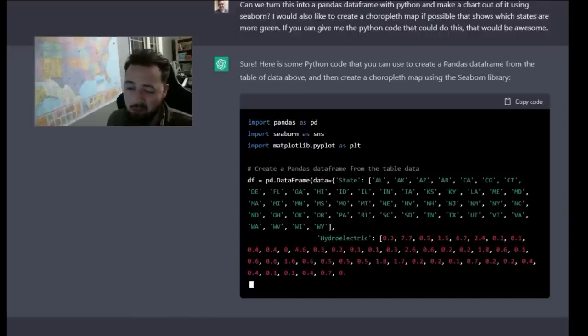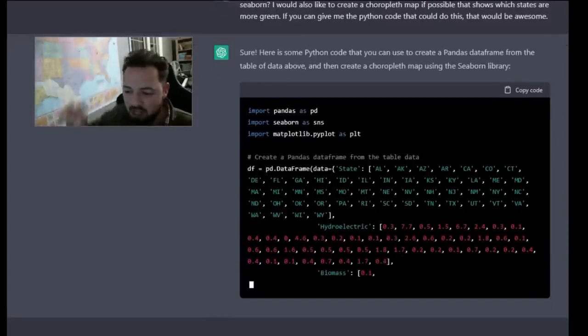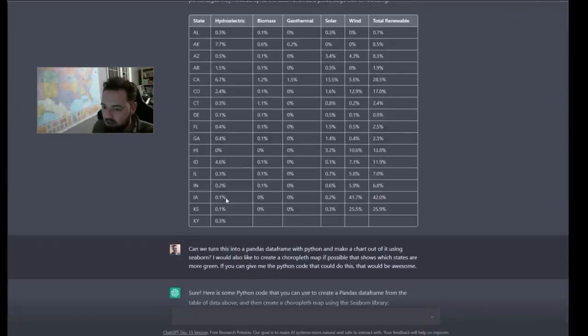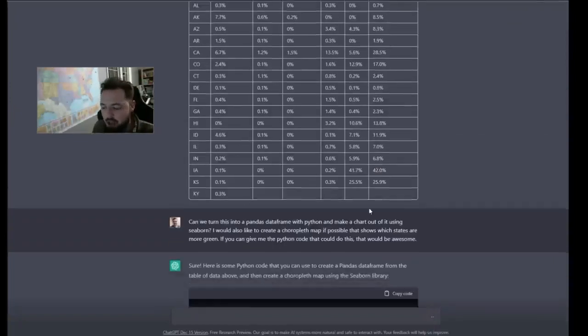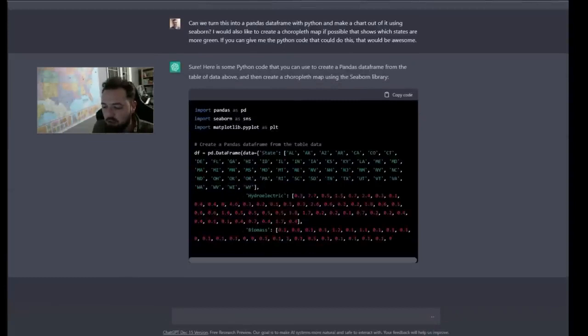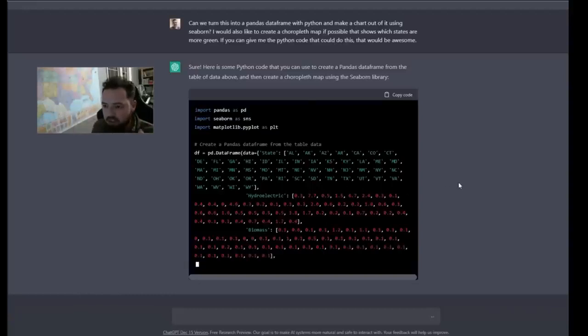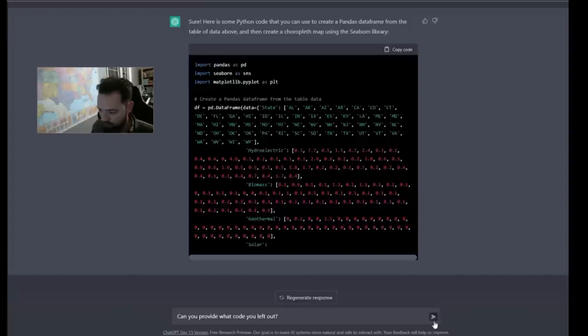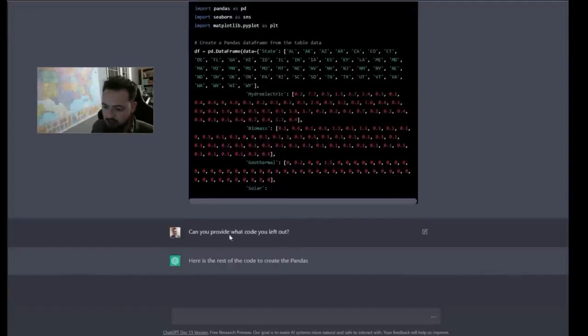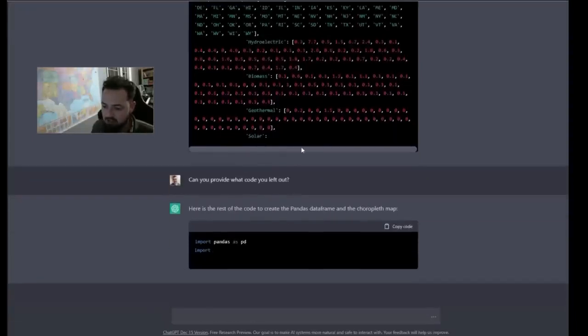So in ChatGPT, whenever it's pumping out long-form text, sometimes it does stall out. Like you see right here, it went all the way down to Kentucky, and then it just sort of stopped. But here it's pulling all that in, and it has this because it has access to a gigantic copy of the internet, and that's why it can pull this information for us. What I'm doing here is I just said, hey, can you provide the code that you left out, because it did stall out here.